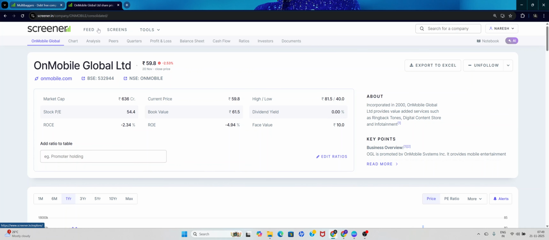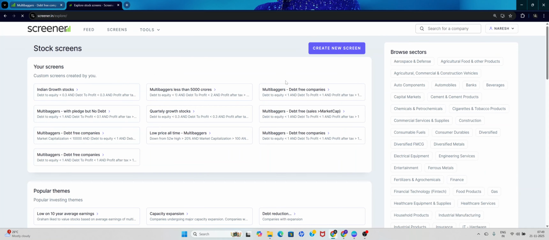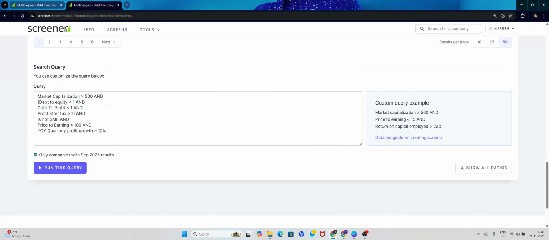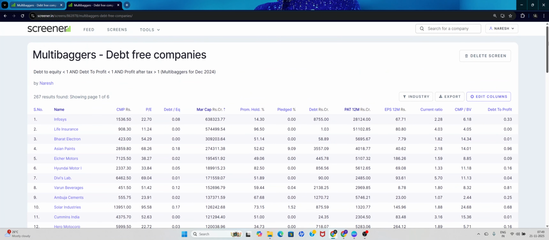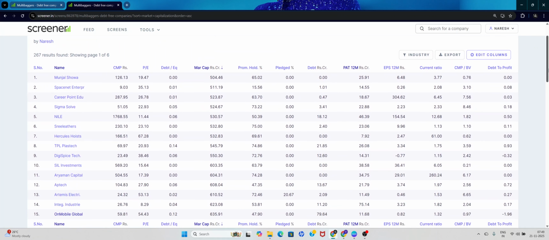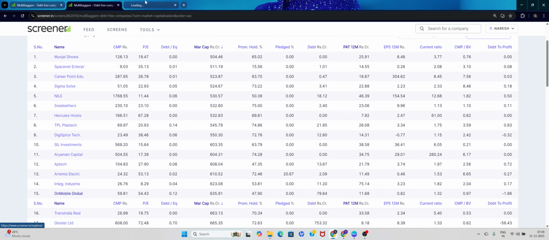I already have screens set based on some criteria, for which I have set the query. In this query I have set that market cap should be greater than 500, debt to equity less than 1, debt to profit after tax greater than 1, it should not be an SME, and price to earnings less than 100. All these criteria have given me results, some good companies, and I will filter out from the small market cap companies. Here you can see I will be taking the example of Onmobile Global.